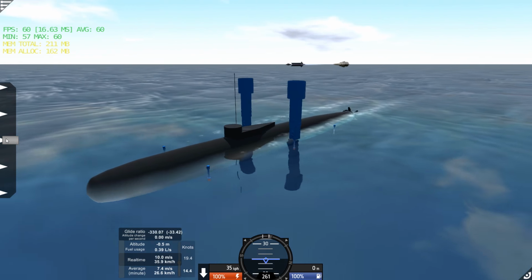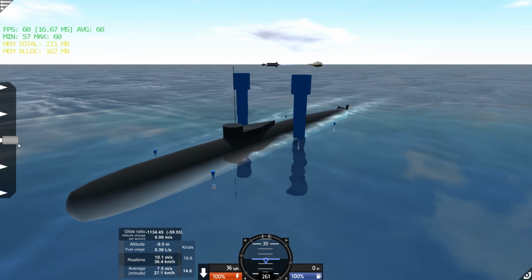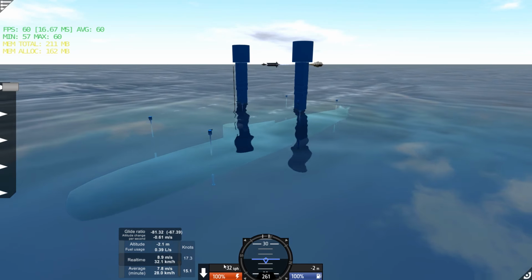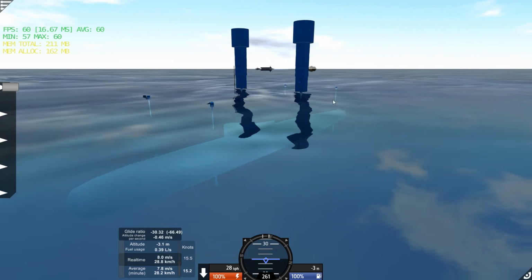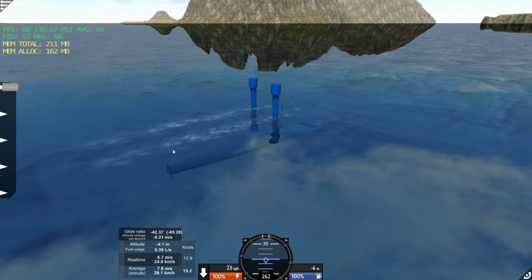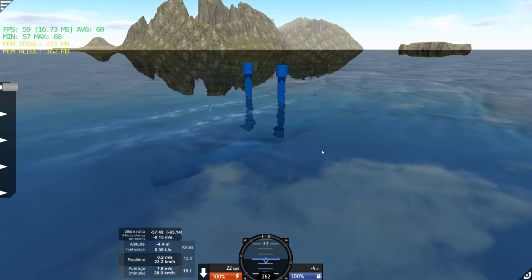Now there's one thing you're going to notice, at least this is something I noticed with my submarine, is that once I make it submerge, it's going to go slower than once it's above the water level. This is something to keep in mind if you're trying to make your submarine go a realistic speed.